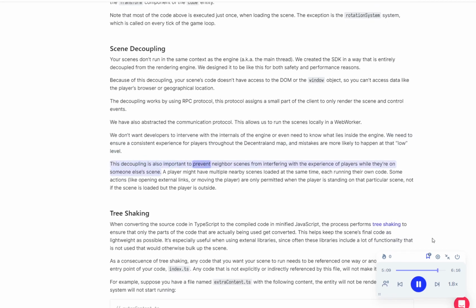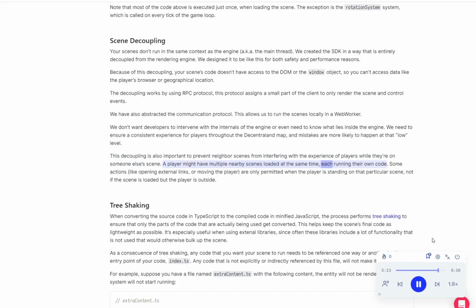This decoupling is also important to prevent neighbor scenes from interfering with the experience of players while they're on someone else's scene. A player might have multiple nearby scenes loaded at the same time, each running their own code. Some actions like opening external links or moving the player are only permitted when the player is standing on that particular scene, not if the scene is loaded but the player is outside.